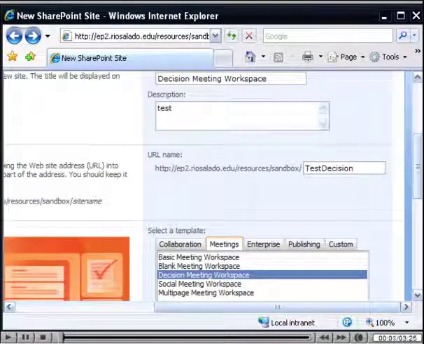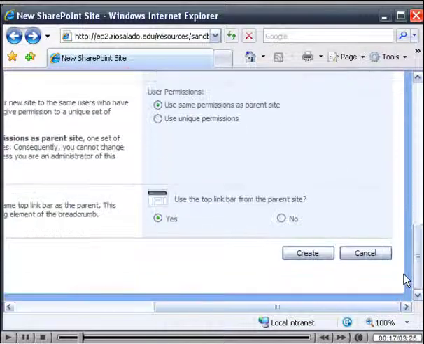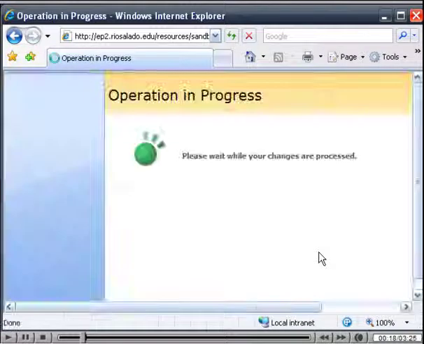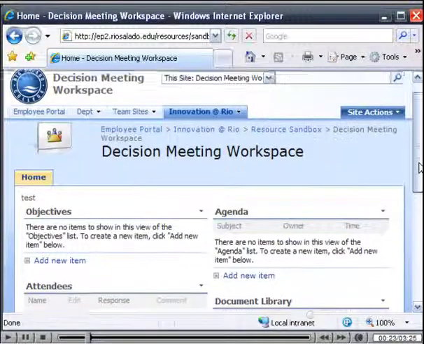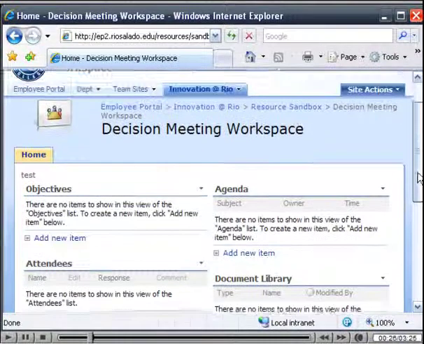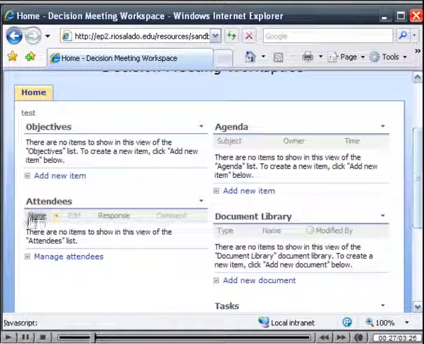You can see there are lots of different meeting workspaces, but the one we're going to show you today is one that we believe will be used quite often at Rio once you take a look at the potential. What you're going to do is pick a name that fits, click on Decision Meeting Workspace, scroll down, click Create. Now the reason why this is a little bit better than the other meetings is because you can add a decision that was made after the meeting. So let's take a look.